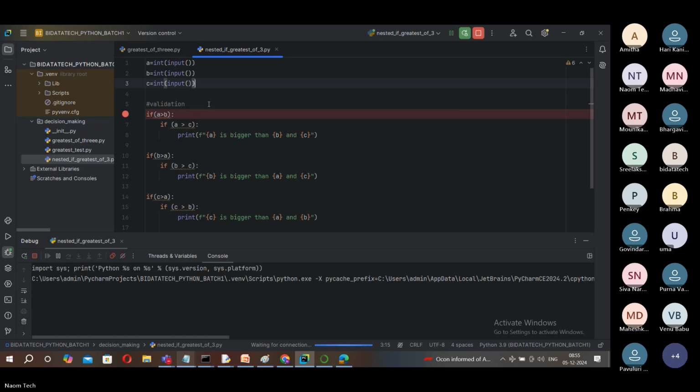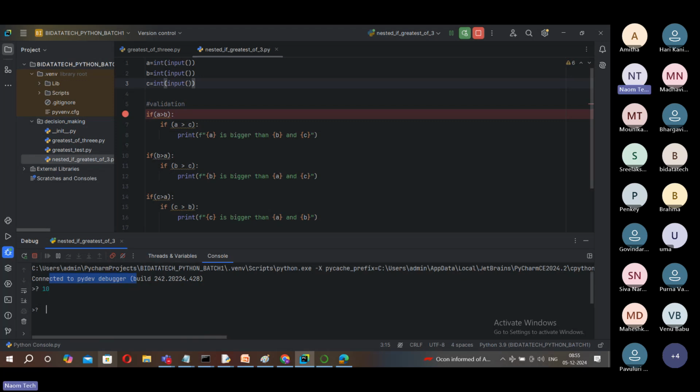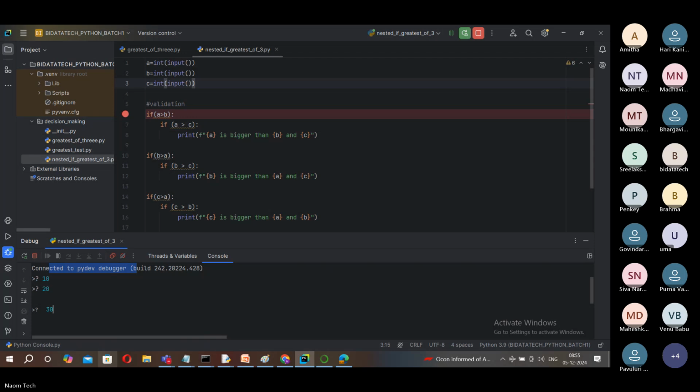So still it needs to pick it up. Now the debugger started, you can see here, connected to PyDev debugger. Now what should I do? I'm doing a dynamic input, so I should pass three values here. Something like 10, 20, and 30. I am intentionally providing the last value as the bigger one just to show you the execution flow.